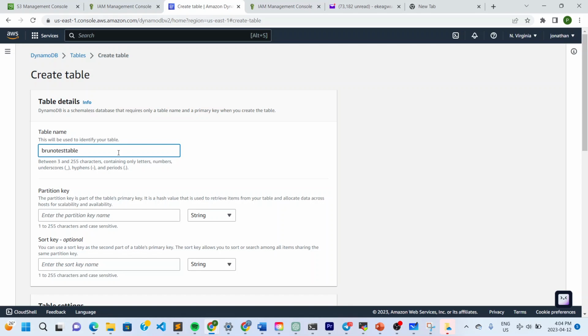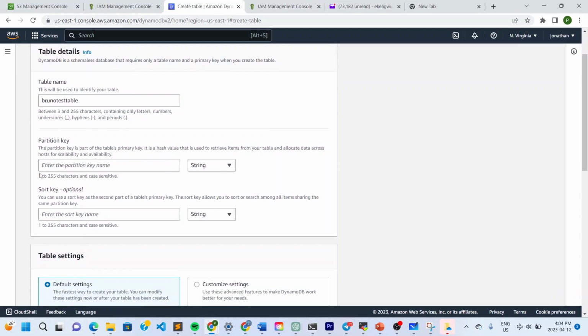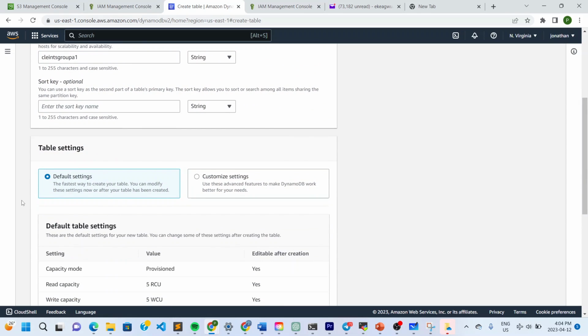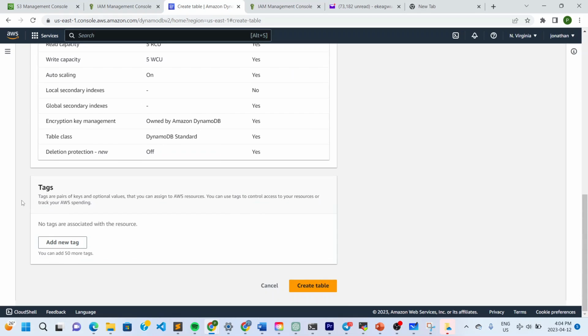Okay, test table. And let's go down here to see the partition key, guys. This is going to be what will be used to identify the table. You can see right here, the partition key is a part of the table's primary key. Let's call it clients group A1, which is what I gave my table the previous time. Let's go right down here and leave everything as is. Let's go down, down, down, and click on create table.